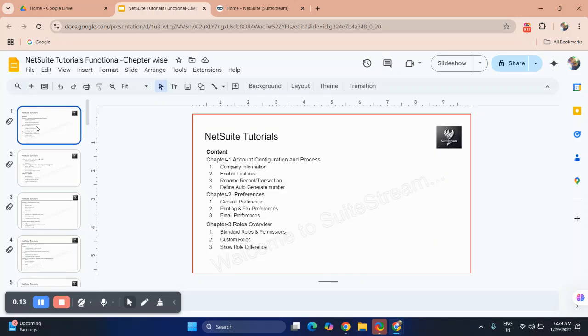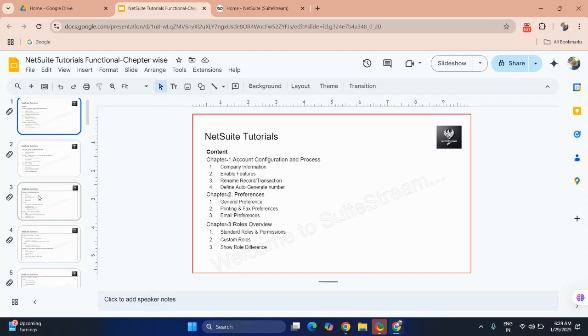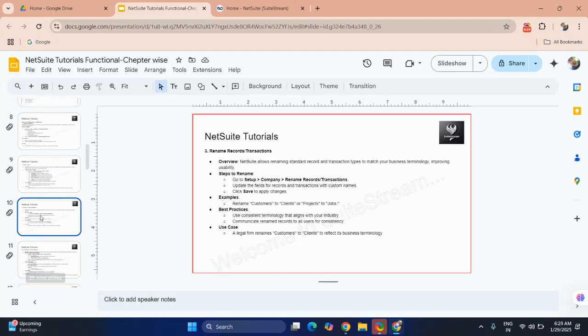So in the last video we covered preferences: general preferences, printing preferences, and email preferences. In today's video, we'll go through the roles overview. What is a standard role? What are the permissions available for a standard role? How do we create a custom role? What is the role difference? We'll see that.